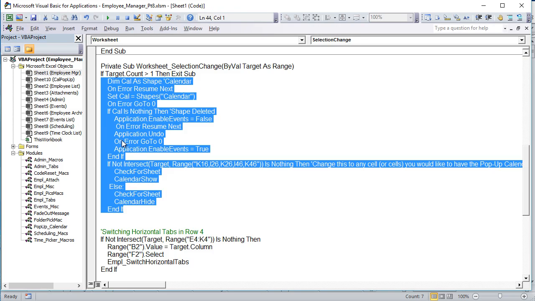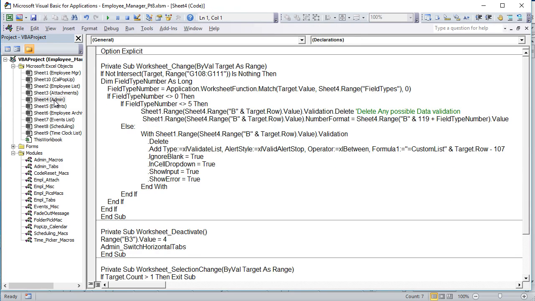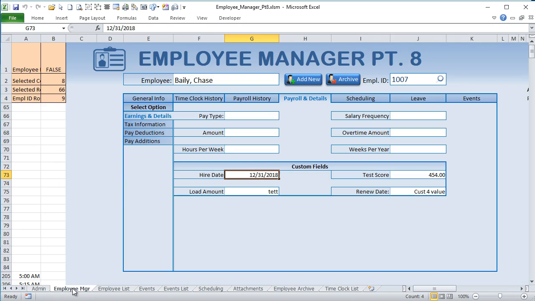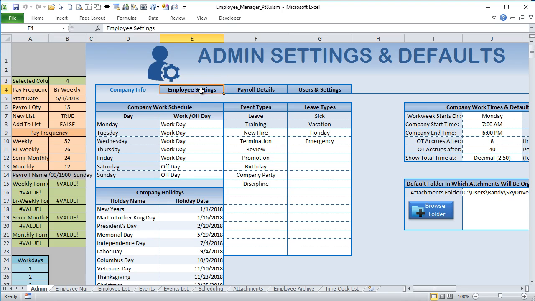The Employee Manager, that is the main sheet. Let's go back to the admin screen first, and then take a look at that. So what's going to happen is, when we make a change here from G108 to G111, when a user makes a change to any one of these, I want to take whatever format it is and apply that format to this, or this. I want to apply that format accordingly to the corresponding field. So let's see how we did that.